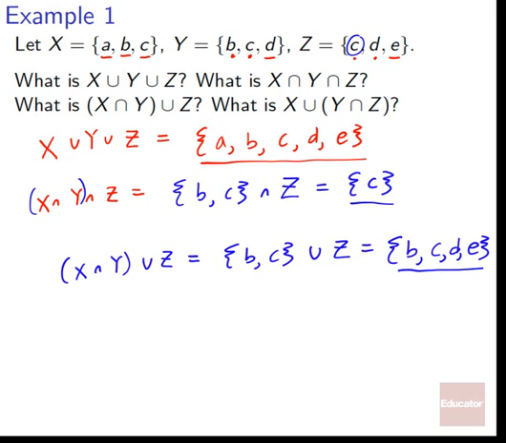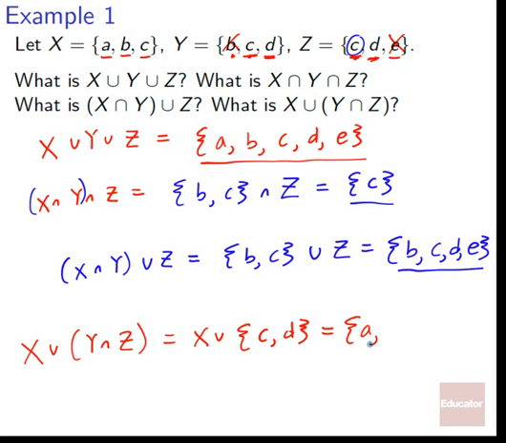But compare, what if we did it a different way? If we had X being unioned with the intersection of Y and Z. Now we need to start off by asking, well, what is the intersection of Y and Z? Well, C and D show up in both of them. E does not show up in both, B does not show up in both of them. So C and D makes up the intersection of Y and Z. So X union C, D is going to be A and B, because they're new guys, and C and D were already there. So A, B, C, D is X union Y intersect Z, but we get a different one if we do X intersect Y union Z. We get B, C, D, E.